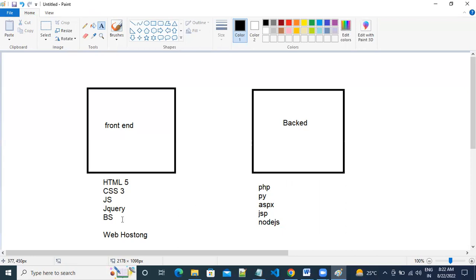Okay. So now this is called front end and this is called back end. In the back end, we have to interact with the server and we can use that.